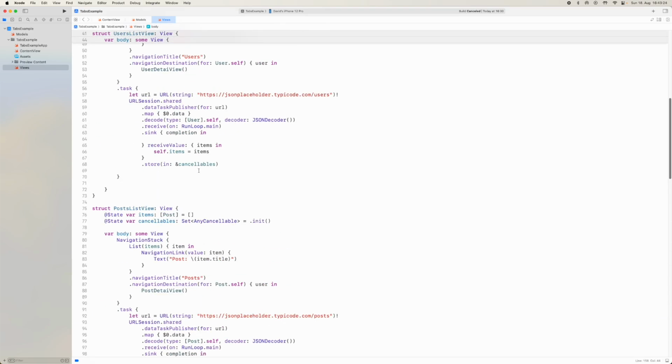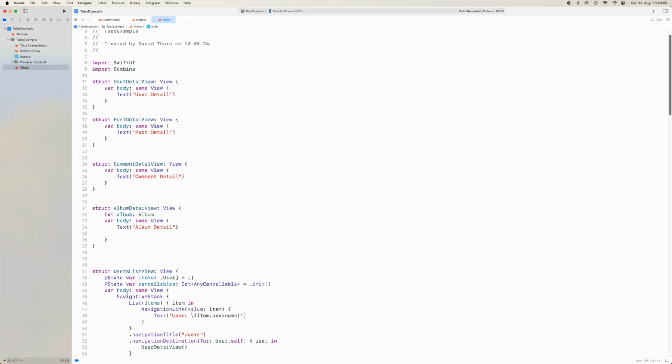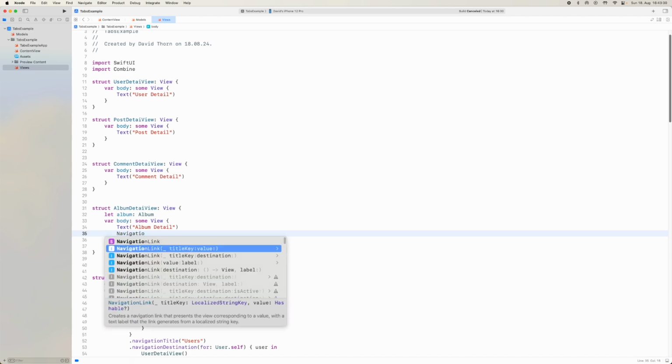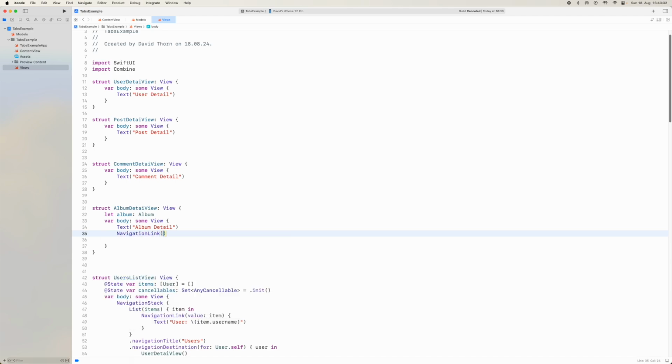All right, this is the key point to understand. When we're in the album detail, we now have an album, and when we create a navigation link for value, we now need a user, all right, to be able to present a user detail view, this user detail view, but we don't have the user inside of here, right? So we're going to have to load it.